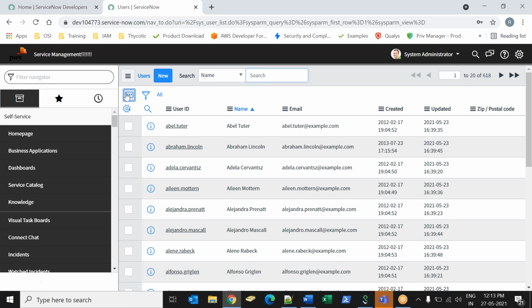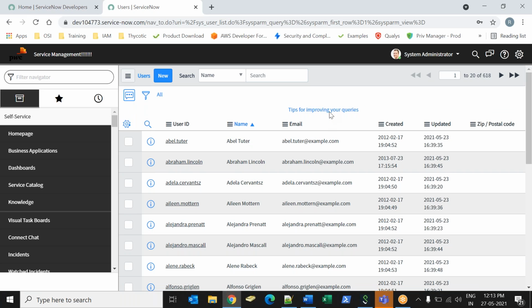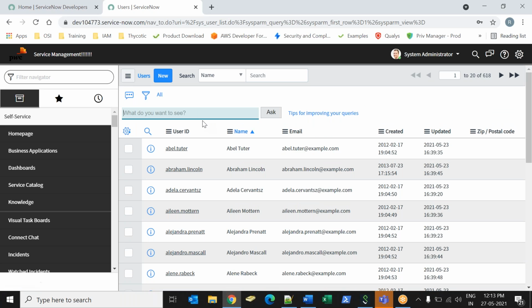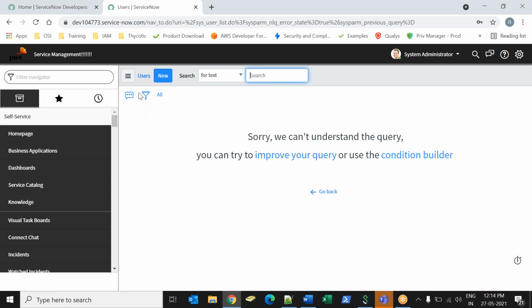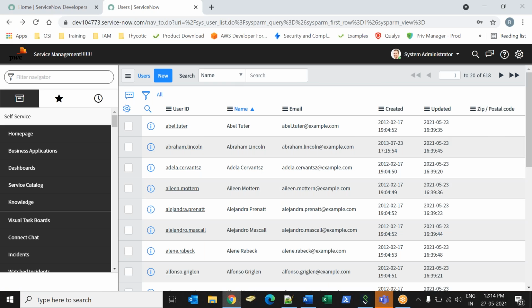And this was recently introduced: tips for improving your queries. What do you want to see? You can ask it, like a chatbot. For example, a user, or just user ID, click on it, and it will give you the user IDs.